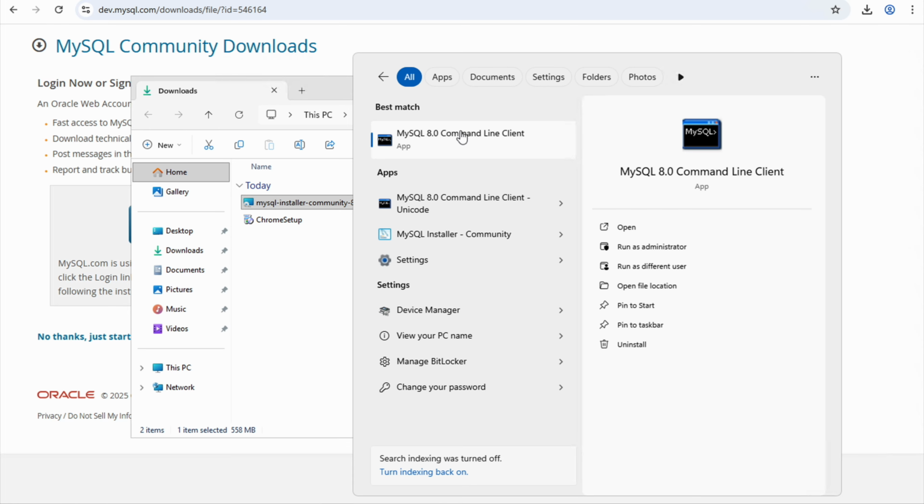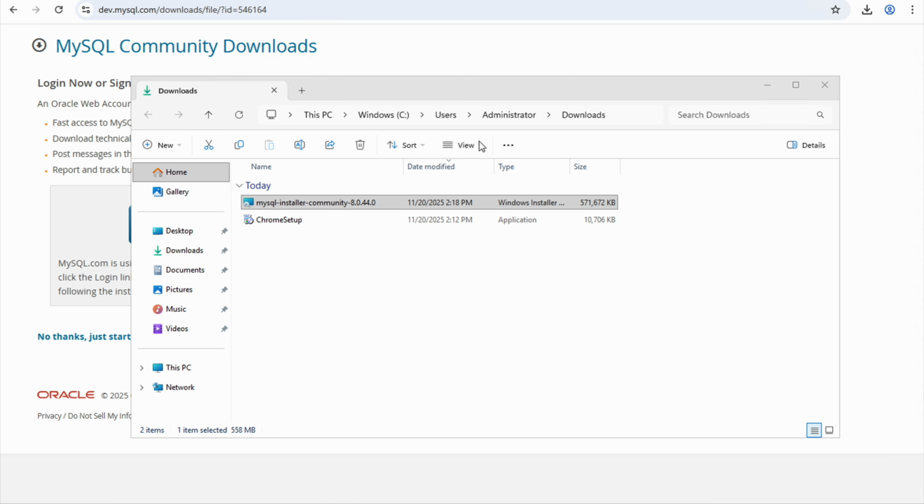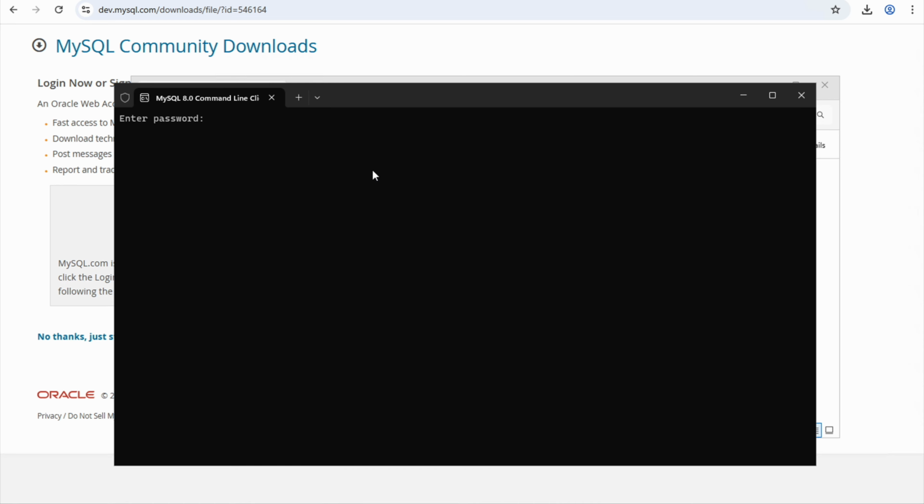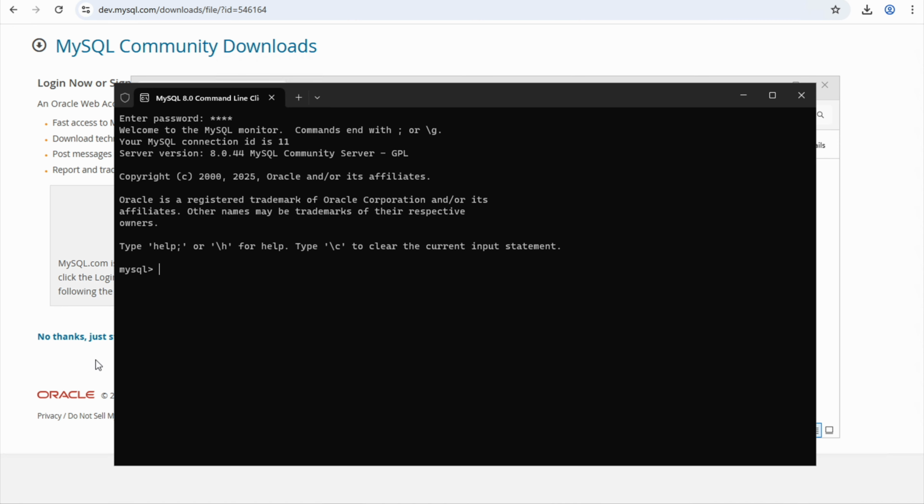You can see here we have the MySQL Command Line Client. You can open this. As I just said, we have given the password as root. And finally we have opened the MySQL shell.